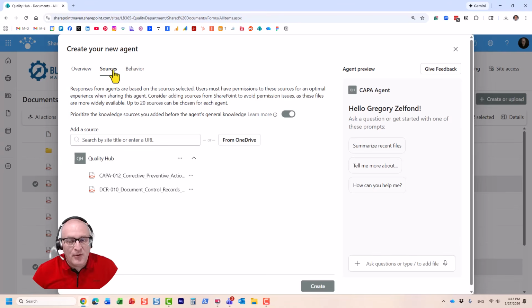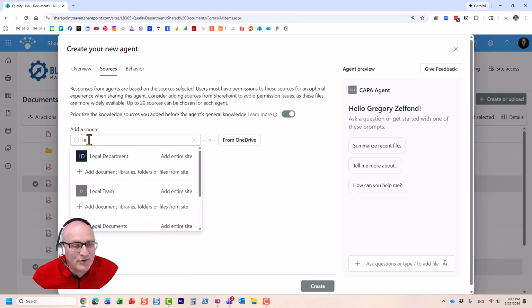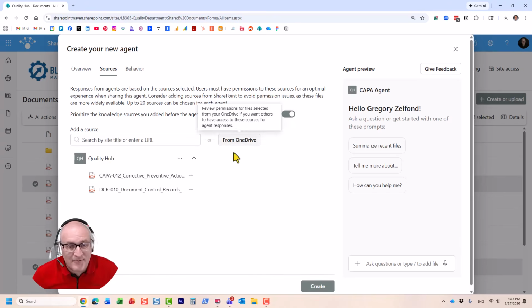So this is where, first of all, you will notice the two files that I already previously selected, but you can also start to add resources and add files from other sites. As you can see, I'm typing "legal", for example, and I can pick maybe some documents from some other sites. But you can also pick them from OneDrive, for example. So you can add additional sources to be used by the agent, and it tells you right here that up to 20 sources can be chosen.